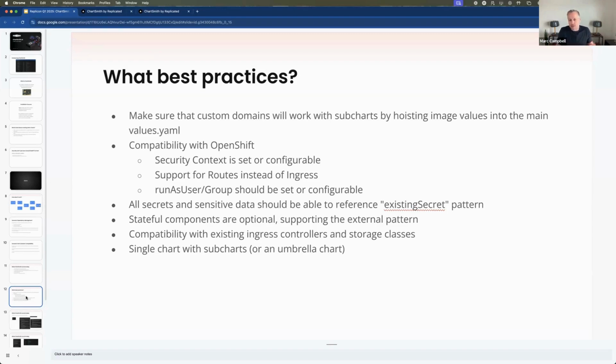Add compatibility for OpenShift. This is an interesting one because you have to kind of know what to ask for often when you're working to do this. A lot of enterprises do want OpenShift, but what does that actually mean? It means you need to add support for routes instead of ingress, run as user, run as group need to be set or configurable. It really depends on the application. It's able to look at the chart and tell you whether it's going to work with OpenShift or not, or potentially make changes to it.